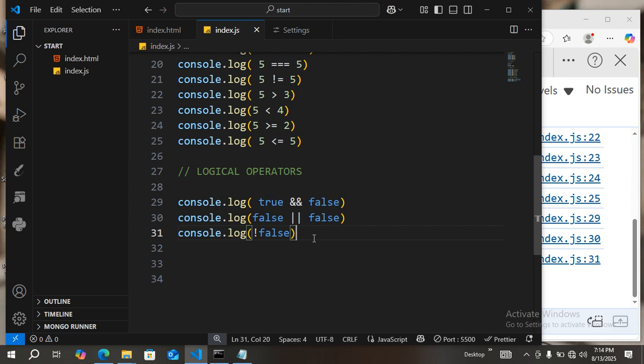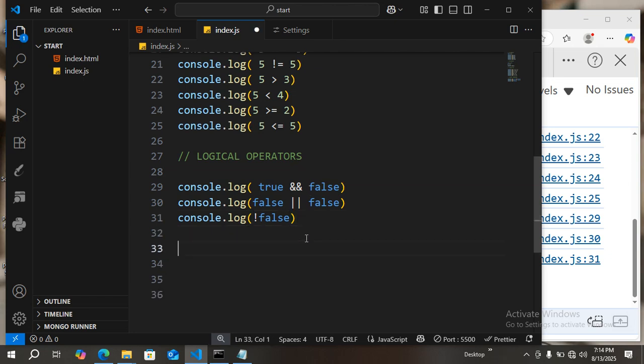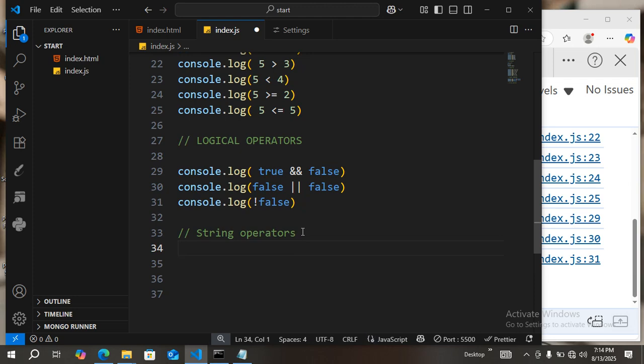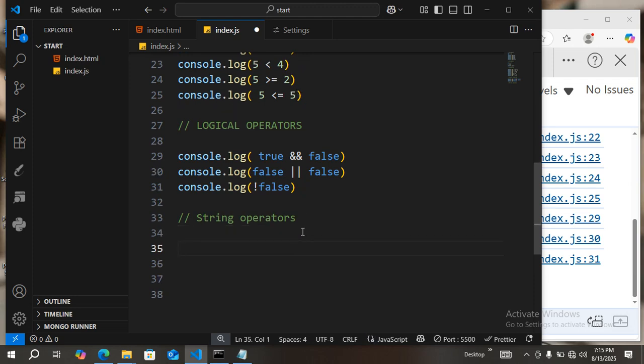We have another one which are called the string operators. These ones are for text. For example, here, let us say string operators. So these ones are used for text.